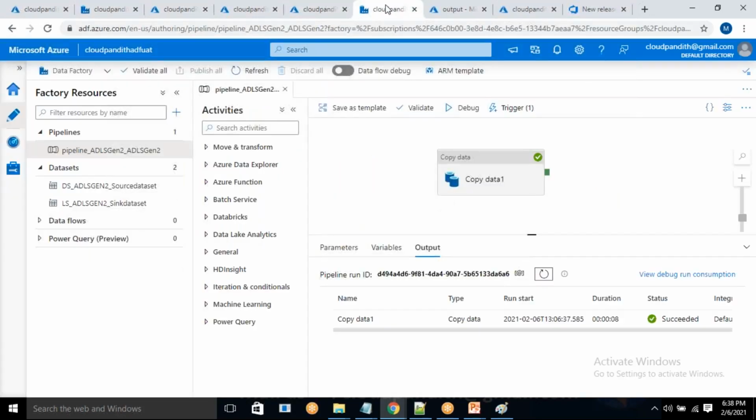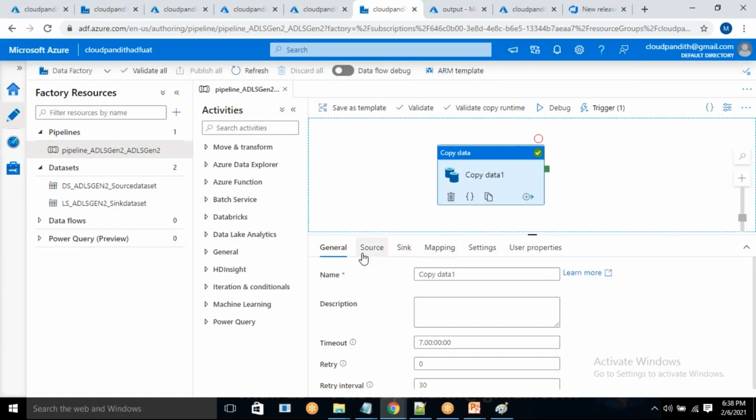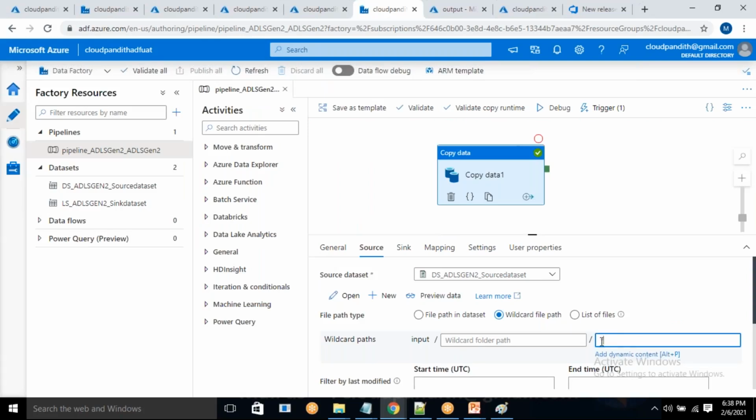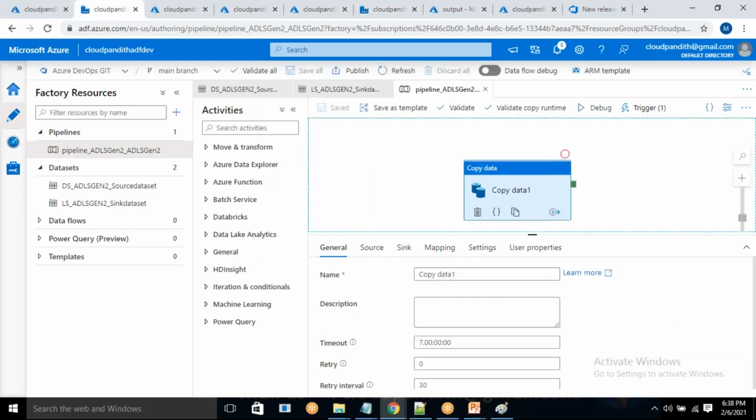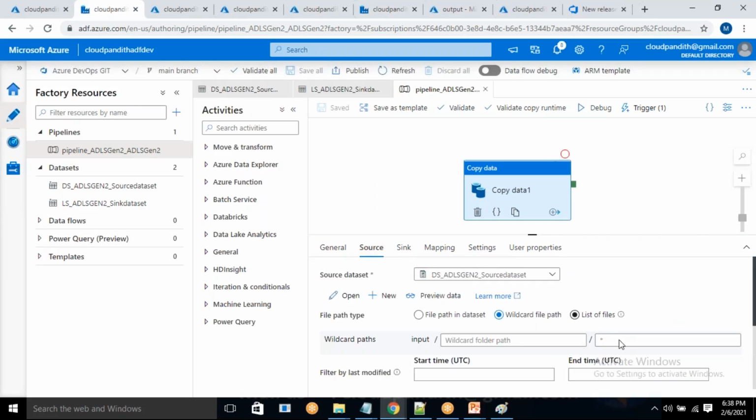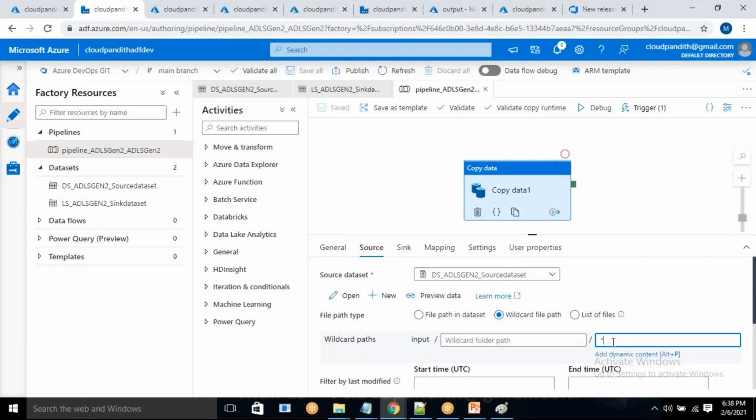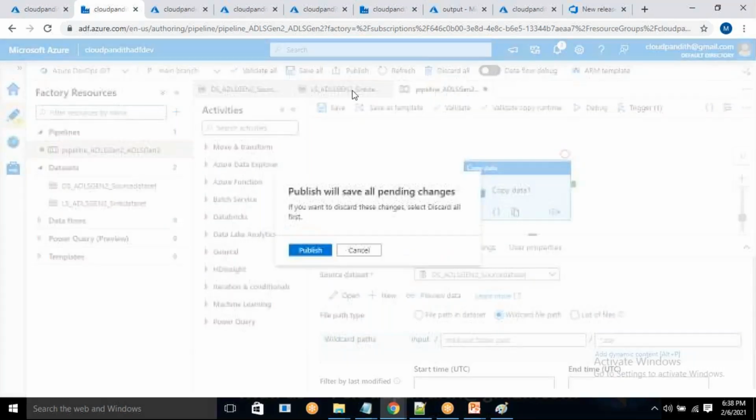Go and see in my UAT also, you can check the source side, and here I have a star. Here also, on the source side I have a star. What I will do is pick only star.csv. This is the change I have done. Now I will just publish this.